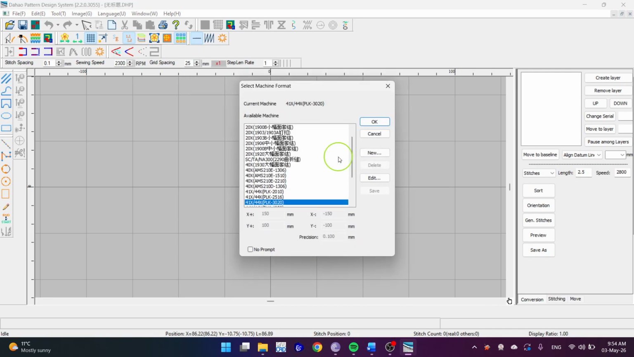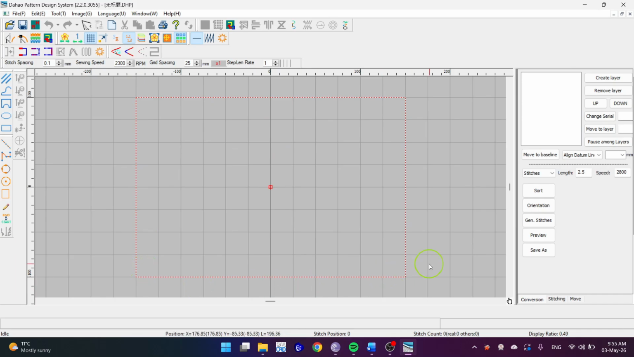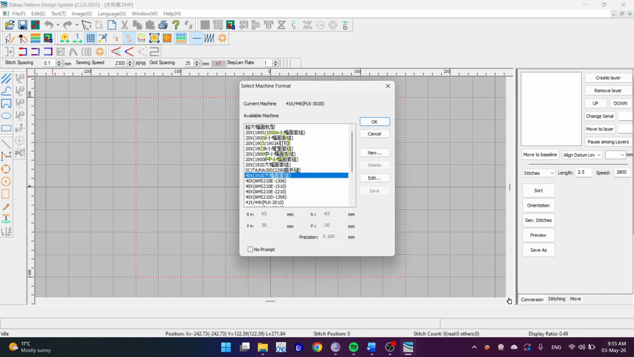So every time you open the PDS for the first time, it will ask you what machine you're working with. Here you have to choose the machine that you have, 3020 or 2010, 1040, whichever you want. You choose the model and press OK, and it will give you the borders of the working area of your machine. If later you want to change this, you can just press this button up here and you can choose a different machine.